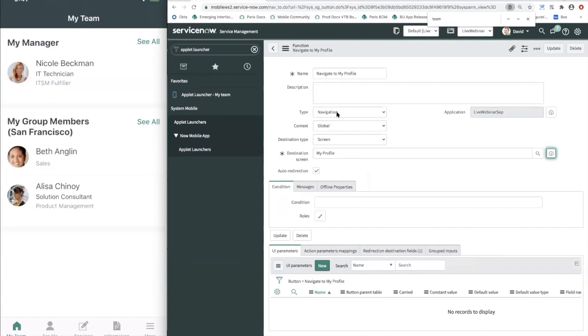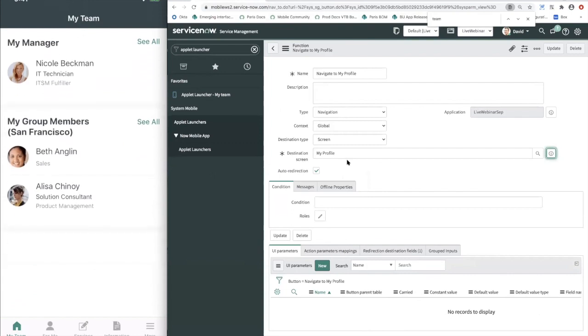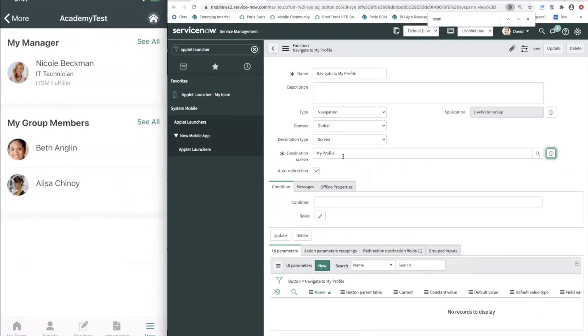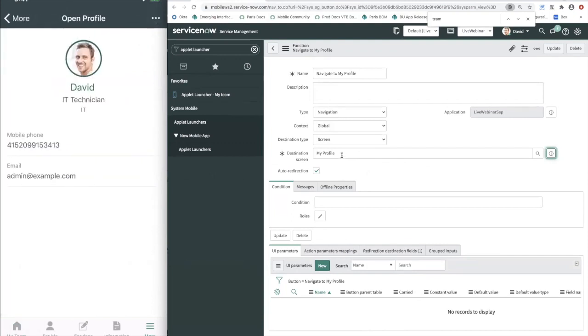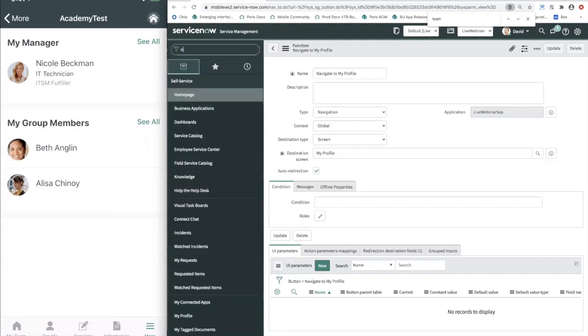So the problem is that you're not able to see the icon at all in the header. Yeah. Let's double check the one that I created a little earlier. I called it open profile. So let's see if there are any differences.